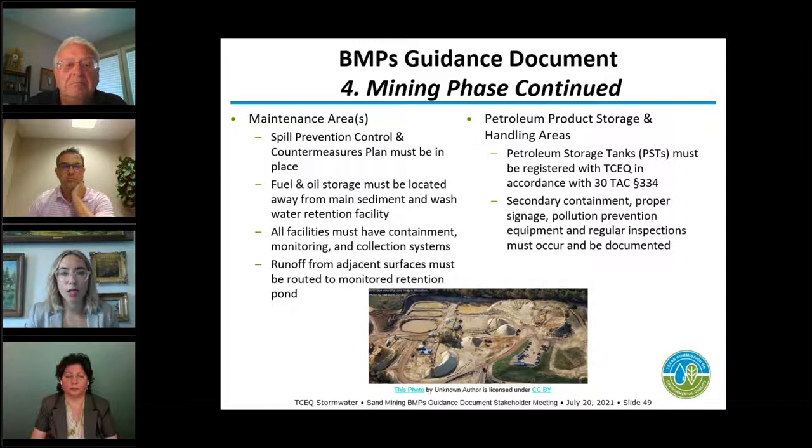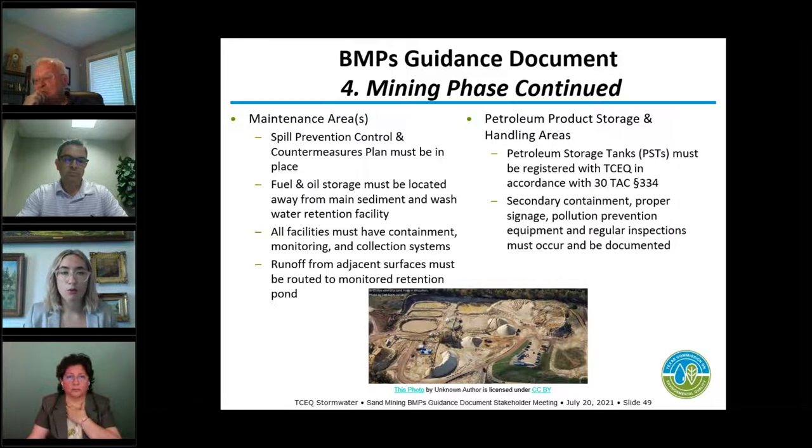It's also going to include maintenance areas. So the spill prevention, control, and countermeasure plans that they're going to have in place, making sure that any fuel or oil storage at the site is away from the sediment and wash water retention facility, having containment, monitoring, and collection systems, runoff from adjacent surfaces being routed to a monitored retention pond, and if there are any petroleum storage tanks, making sure that they're registered with TCEQ the way that they're supposed to be, providing secondary containment, proper signage, and pollution prevention equipment with that petroleum storage tank handling area, and then regular inspections occurring and being documented.